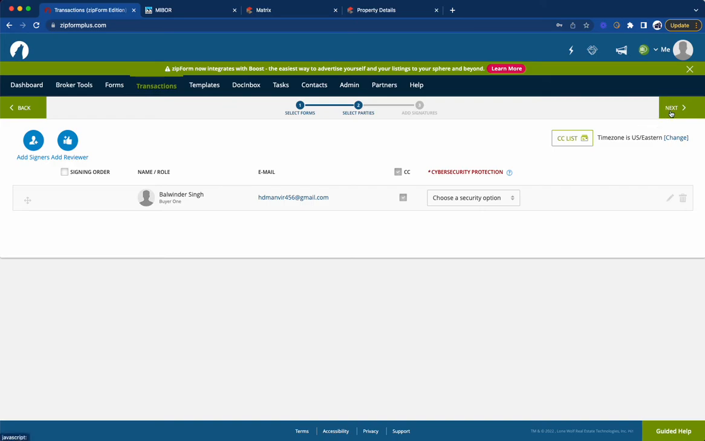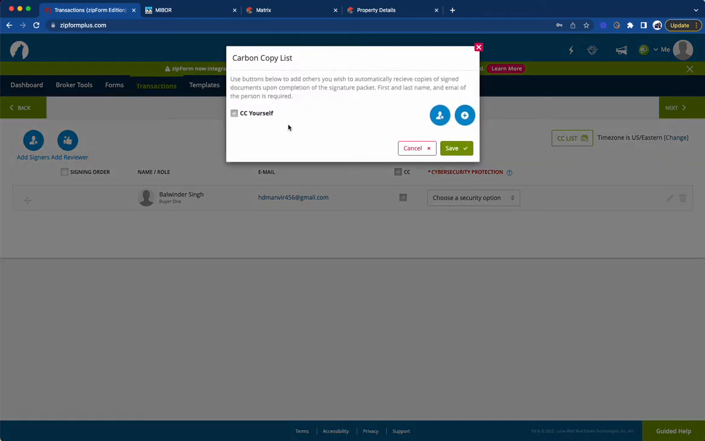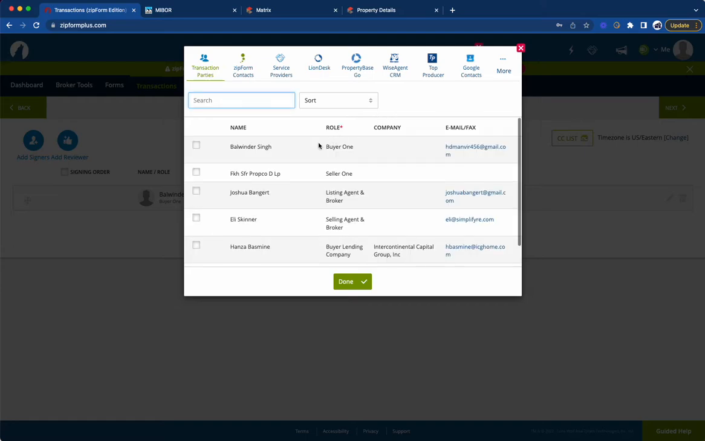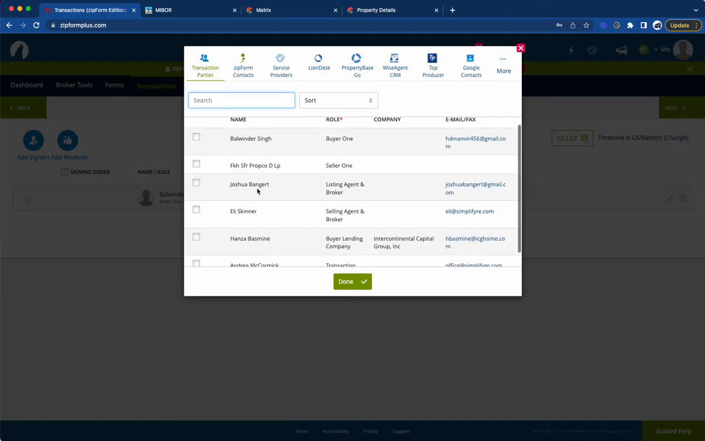Now, you don't have to worry about any of this. I undo signing order so everybody gets it at once. Normally easier. There's times when you should do it, but that's pretty easy. And if you want to add a carbon copy list, you can actually do it to where I hit this button. It's going to carbon copy us when things are signed, but then we can add people from the file. So now Joshua Bangert is going to get this the moment it's signed. That's really pretty cool.